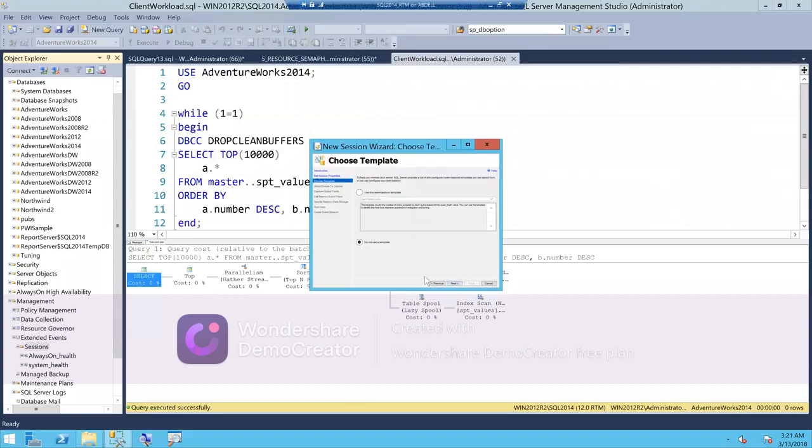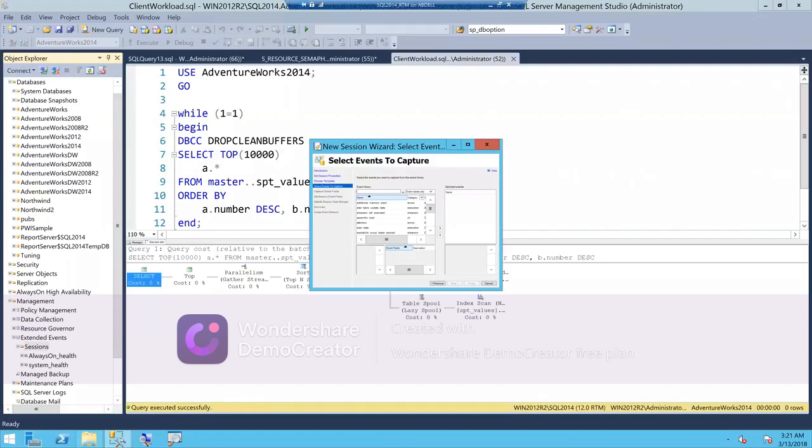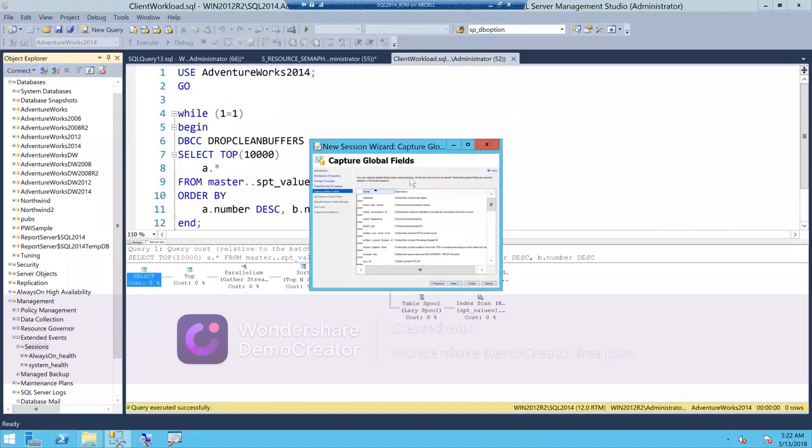And then I move next, and I'm not going to use a template. And then I will say, what am I going to track? Let me filter on wait. And then I can say wait info, get all the columns for wait info, all the payload, and some global fields. And in the global field, I can actually take session ID. Now, where is my session ID here? There is my session ID. And then I can take SQL text. And then I can move next.